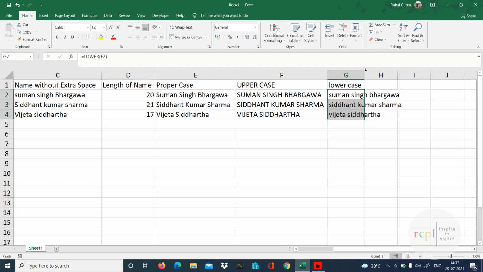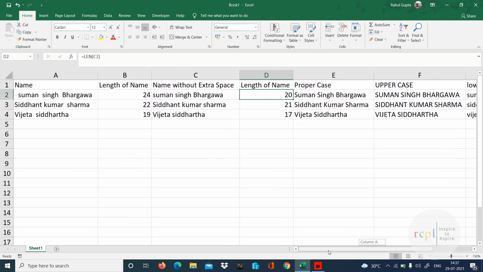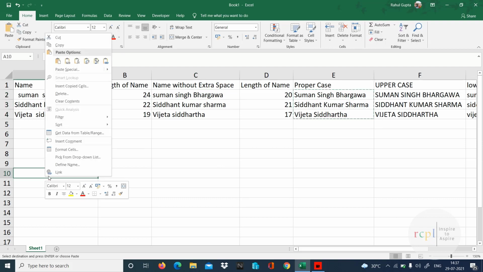So here we have all the names in lowercase. This is how we can work on proper case, uppercase and lowercase scenarios. We can take out the length with the function, how many characters are there in the output. We can remove any extra space with the help of the trim function. Now I'm going to copy these proper case names over here.